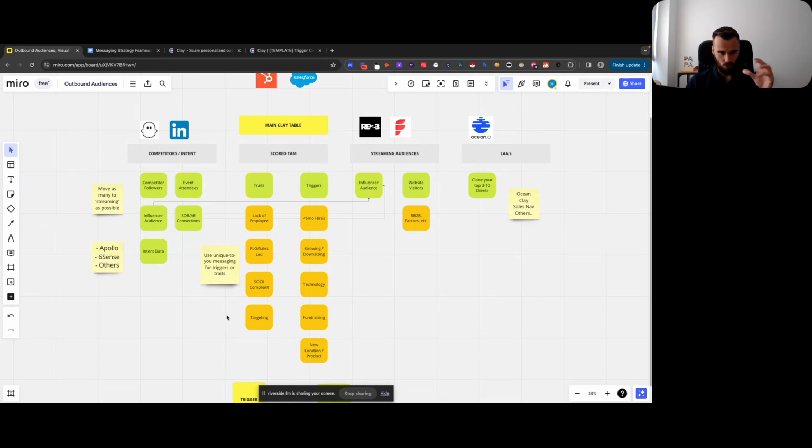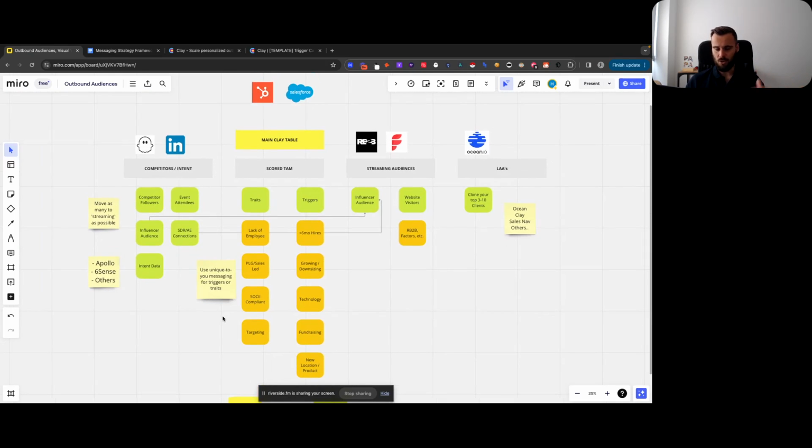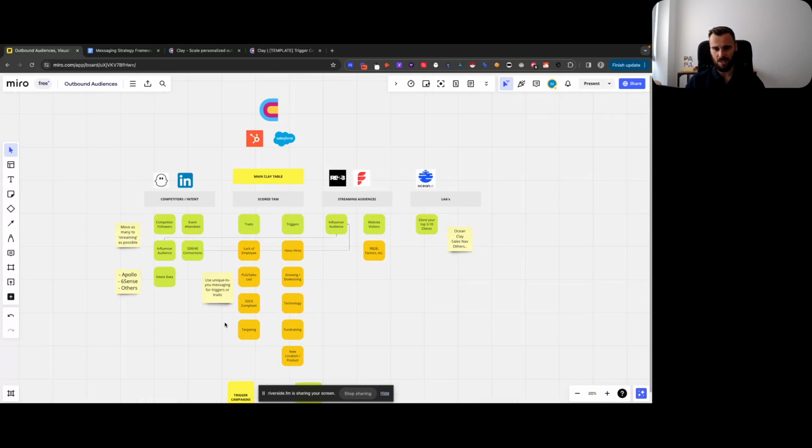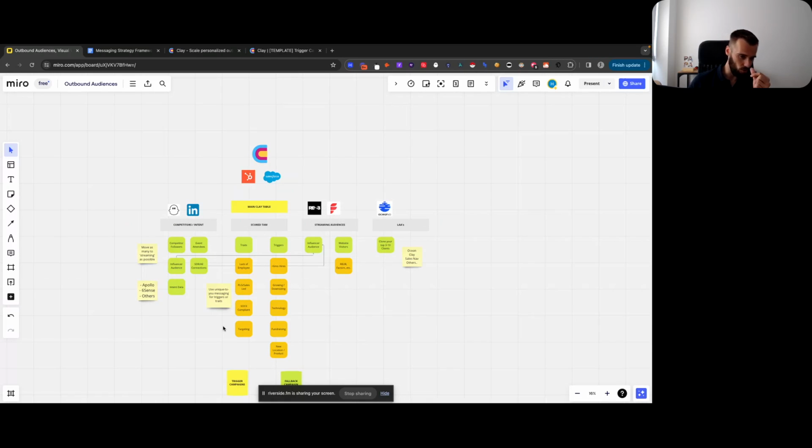That messaging is unique to you, but you're generating it at massive scale. Again, we've done this for hundreds of thousands of companies, and it took a couple of hours. It took an hour to set it up, and then it just takes some time to run. So let's say within 3 hours, hundreds of thousands of very, very personalized messages were going out. So that's how you use unique to you messaging, by identifying the right triggers and traits.